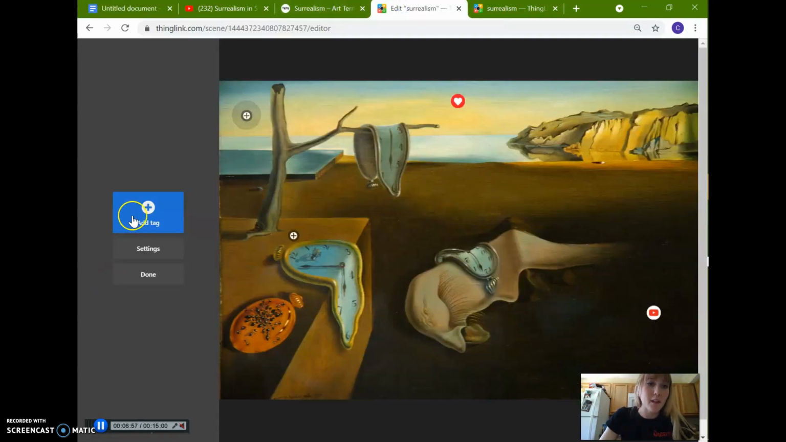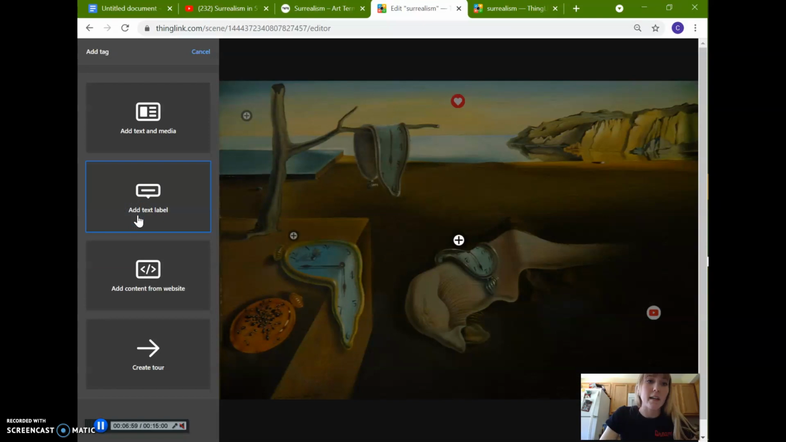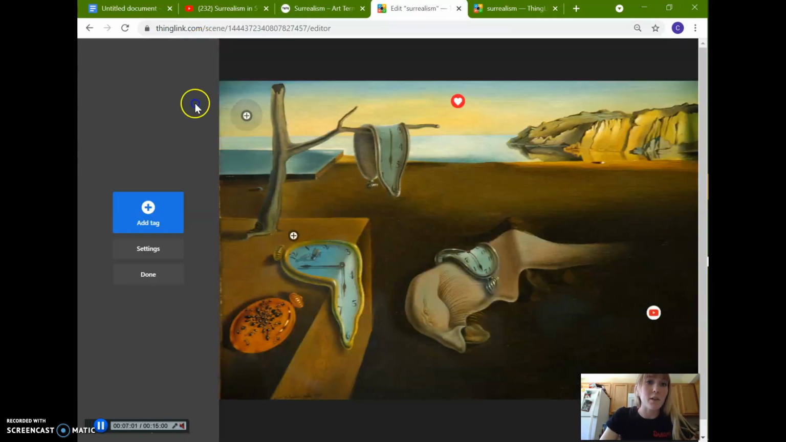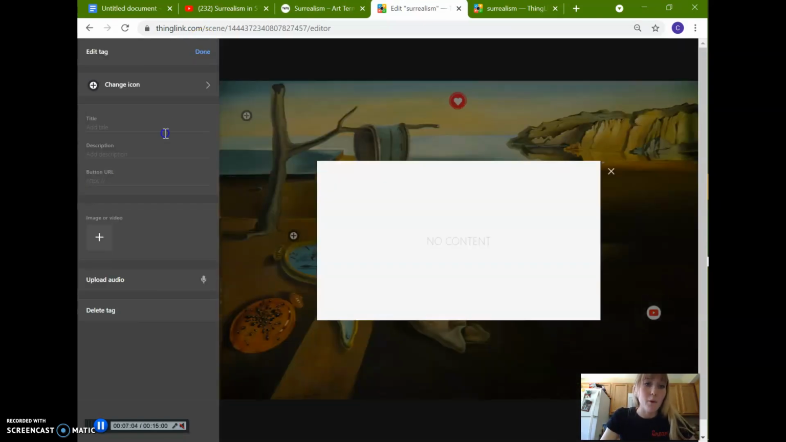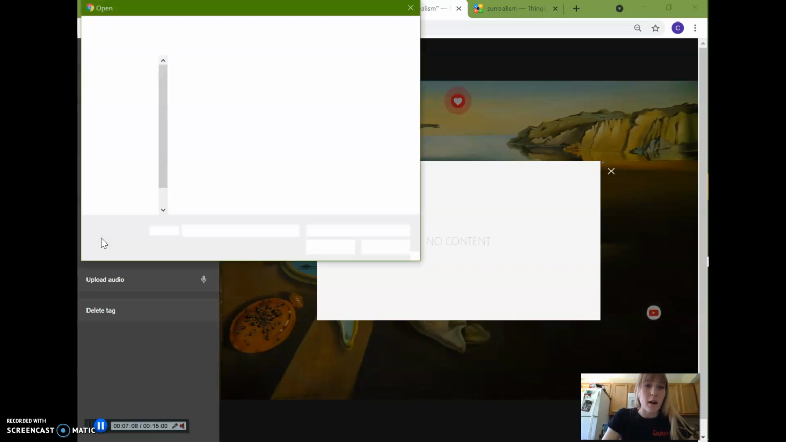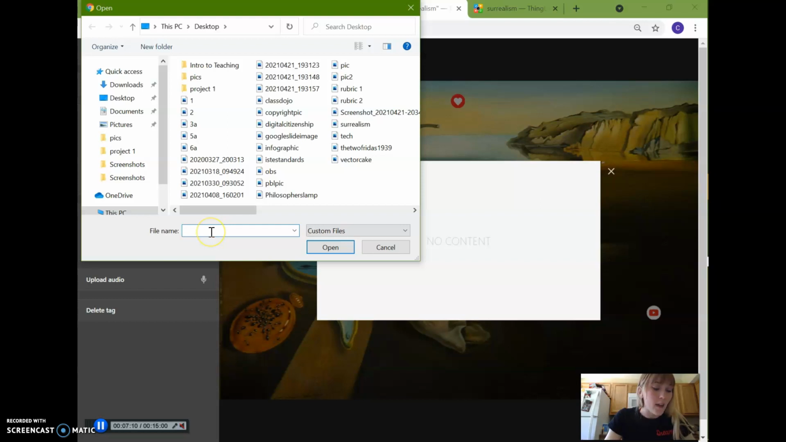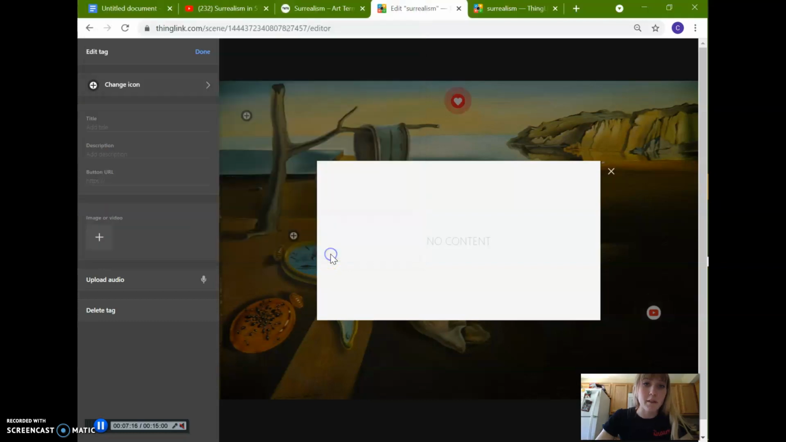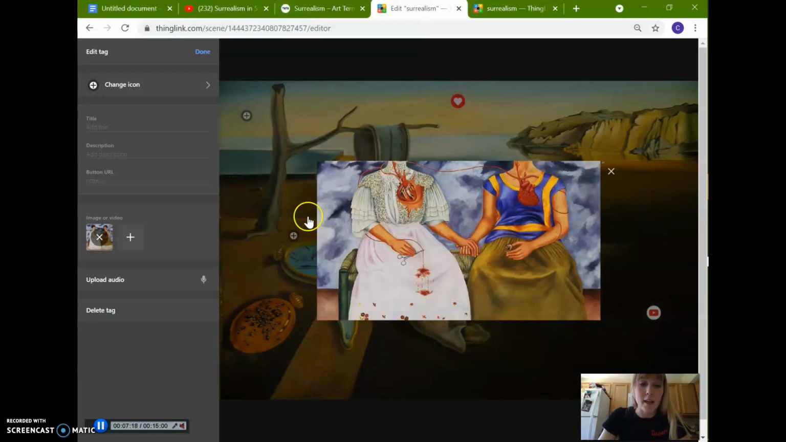So coming back here, add tag. You're going to go to the top one, and then you see that little image or video. You're going to click that, and then I'm going to do the 2 Fridas. You may have seen this one before. Open, and then it inserts the image.